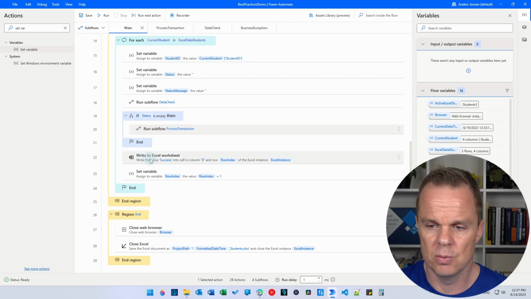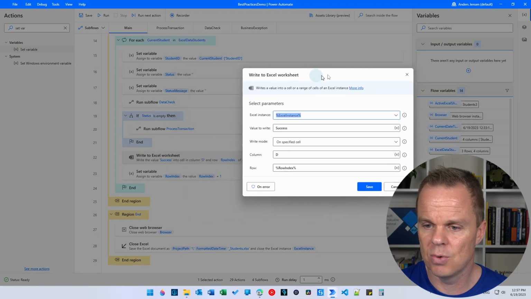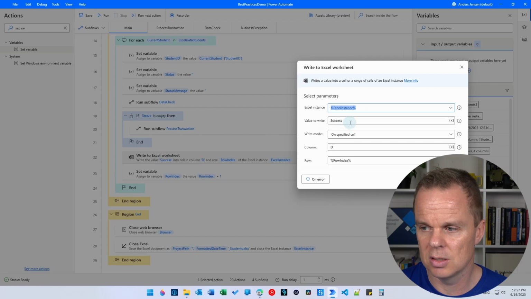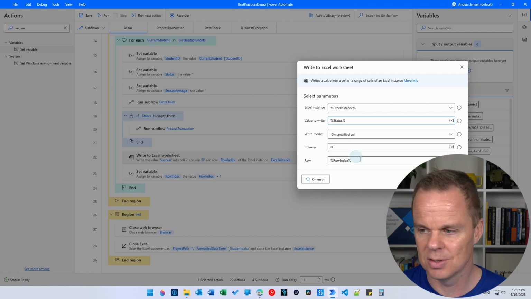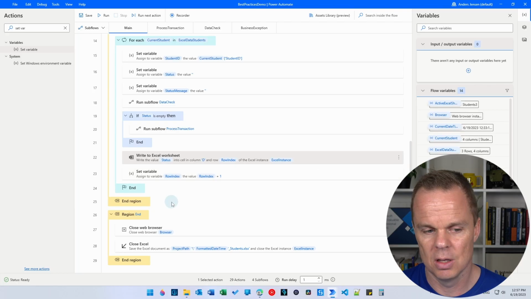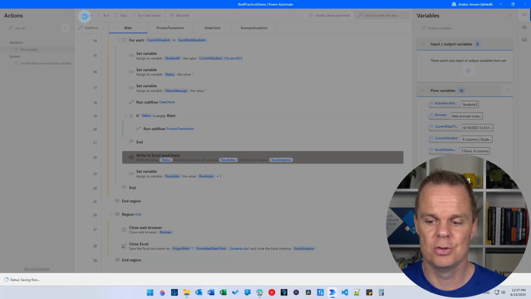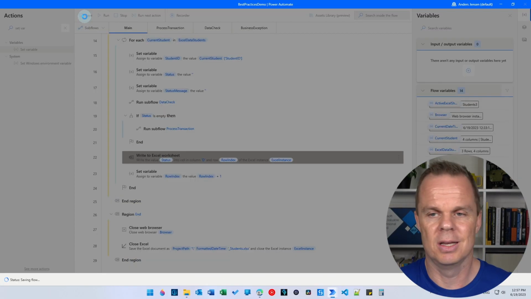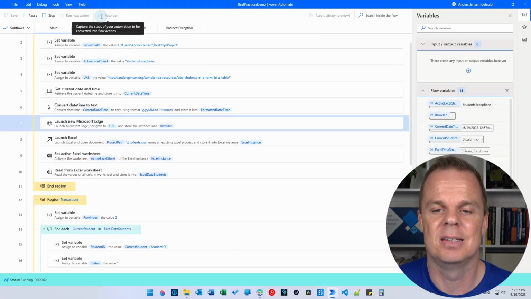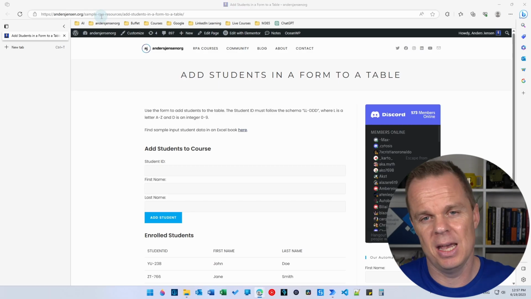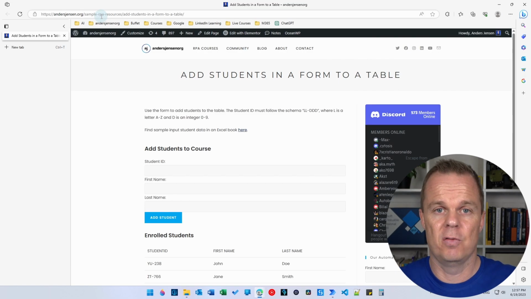Also go into the write to Excel worksheet, because right now we're not going to write success anymore. We will write the status. So find the status here, and then we will click save. Now we're done. Let me also save it. Then we will kick it off, and we will see that we can now handle business exceptions, and we can even handle different types of business exceptions.